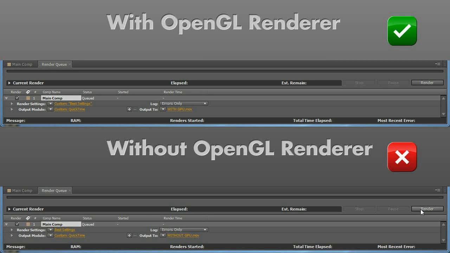Now let's see the comparison video test that I made. I took one of my projects and rendered out 100 frames from it with the OpenGL renderer and without the OpenGL renderer to see what the difference will be in the final render. The video that you will see here is sped up 4 times in order to not waste your time waiting to see the endless render.